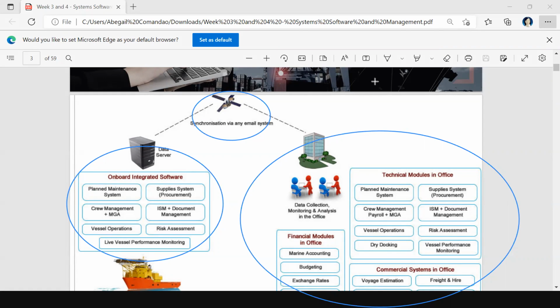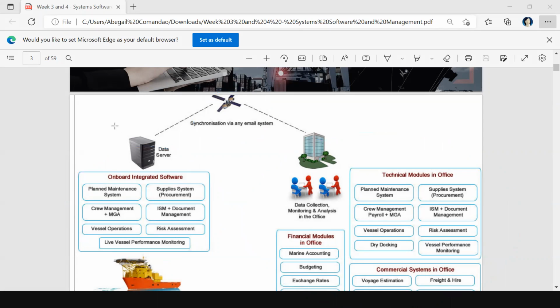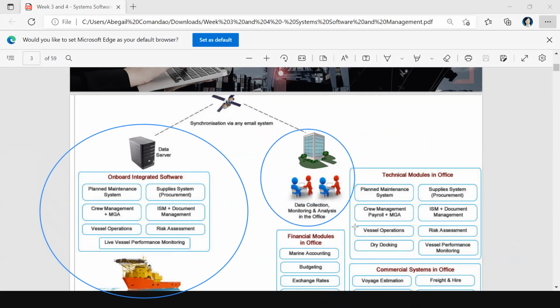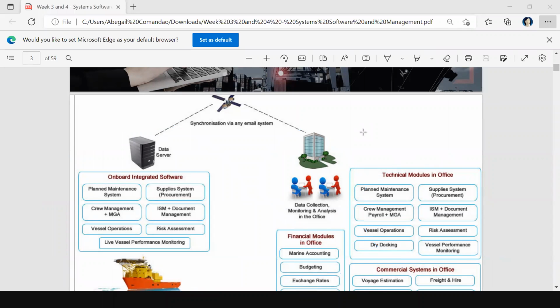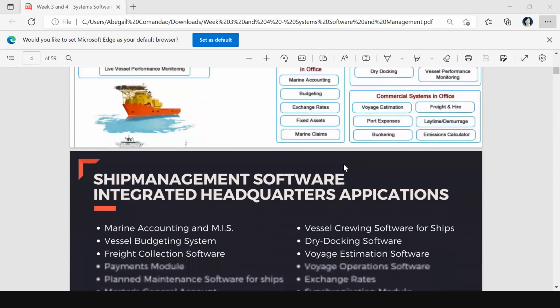When you say onboard, you are on the ship. Of course, office means you are at the office at that time. Why? Because while you are on board the ship, the office must be able to track your status, location, and whereabouts, and they have to give you the budget, the exchange rate, and if ever you need maintenance, and so on and so forth.